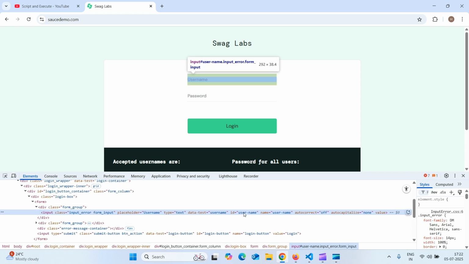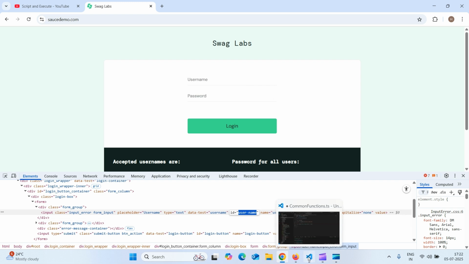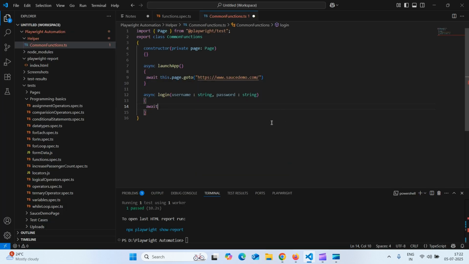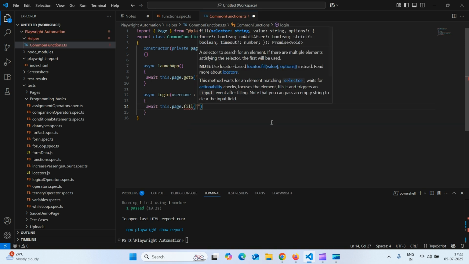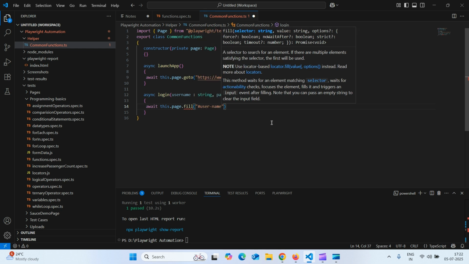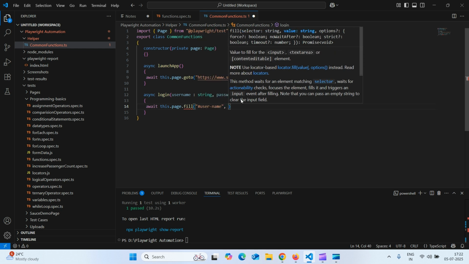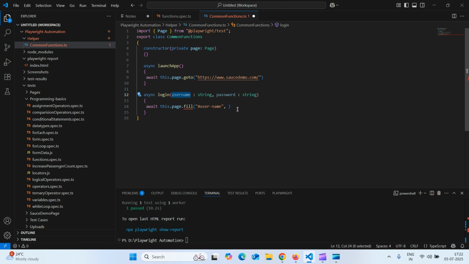Okay, it has id. Await this.page.fill. So what is the locator? Id, username, and what we need to fill? We need to fill username. Okay, so the syntax of fill is locator and the value. Locator is #username, that is id, and the value is username that we will enter in the spec file.